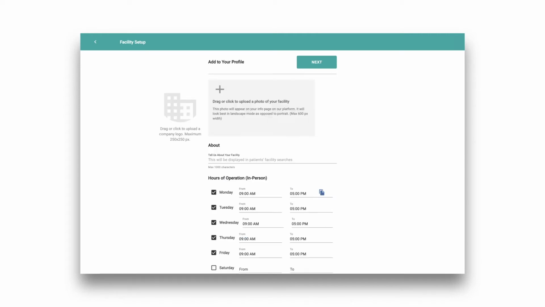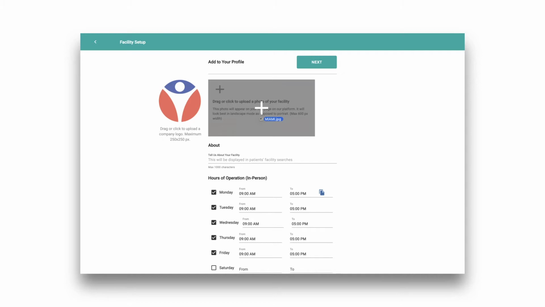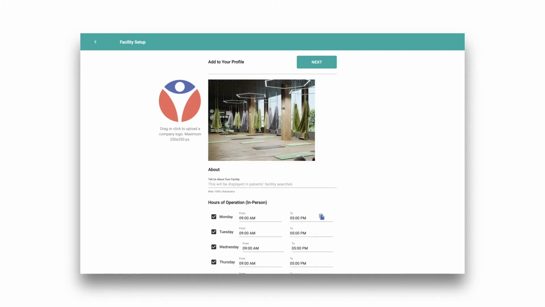Drag or upload a photo of your logo as well as a clear image of your facility. Be sure to mind the pixel requirements. These essential photos will appear in the booking flow to let patients know they're still in the right place to request an appointment. In the About section, briefly describe your facility.